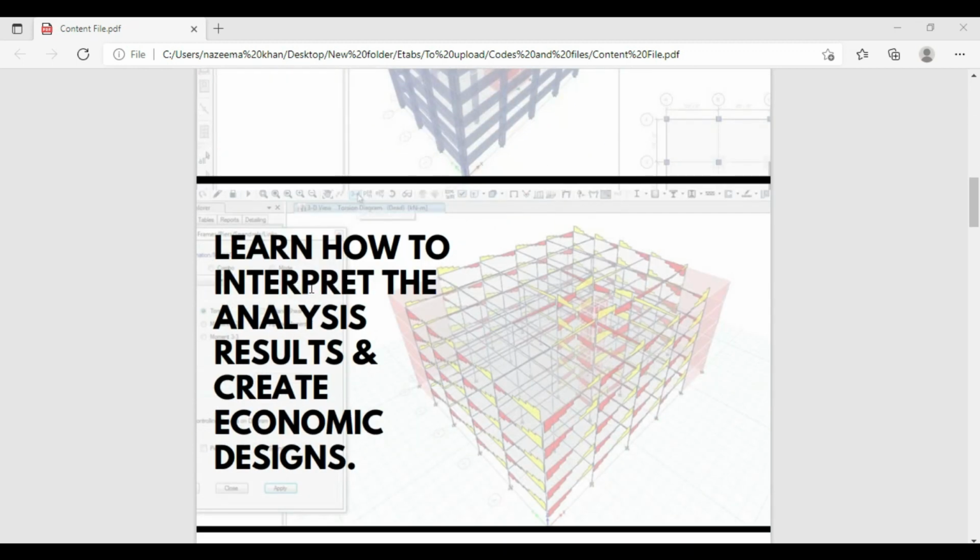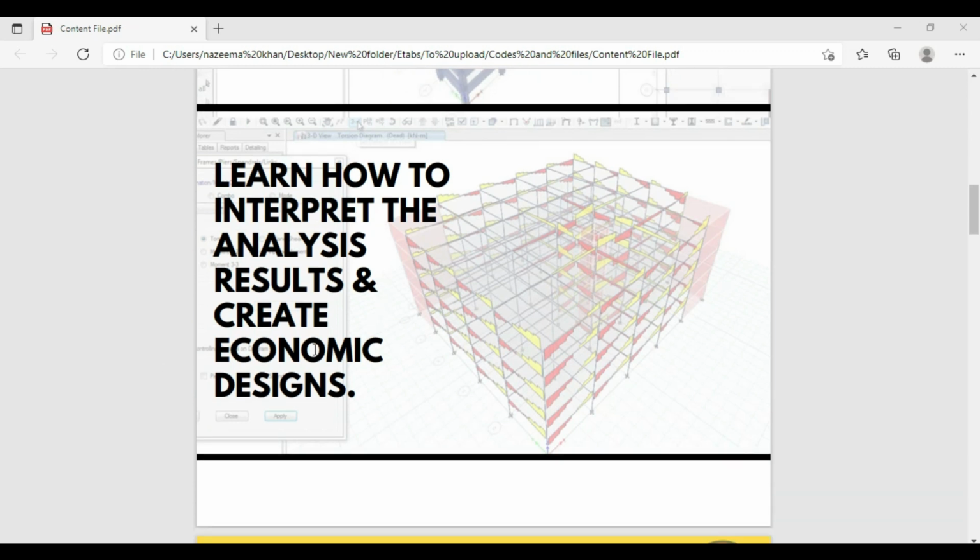The second important thing is you should know how to interpret the results. And the third important thing is you should know how to create economic designs. If you know how to do the modeling and how to apply loads, anyone can actually create a building. What sets you apart from other people is whether you're able to create an economic design or not. So these three factors are very key factors if you want to design a building, and we have kept these three factors in our mind.